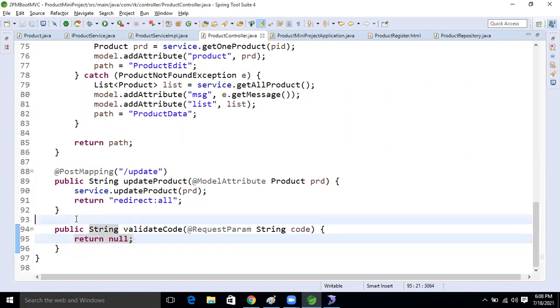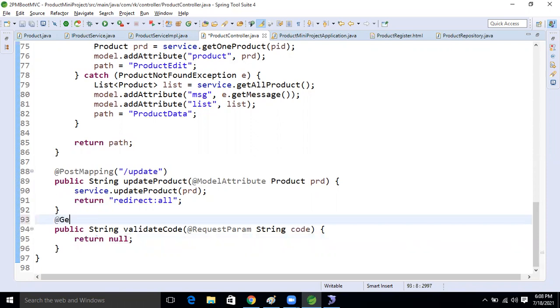Here I'm going to use at the rate GetMapping. Inside that, let's take validate, validation code.